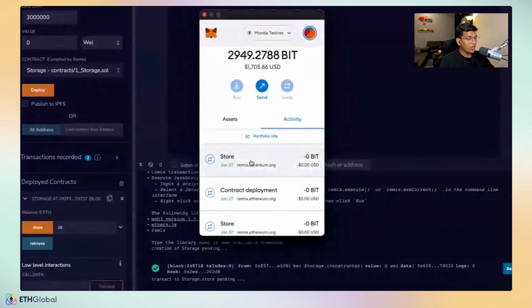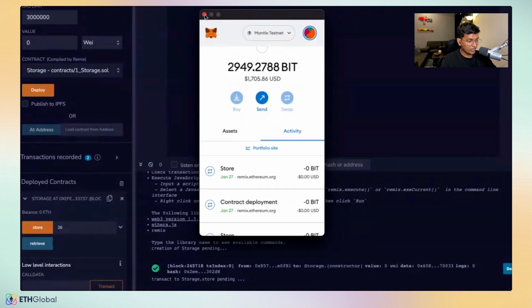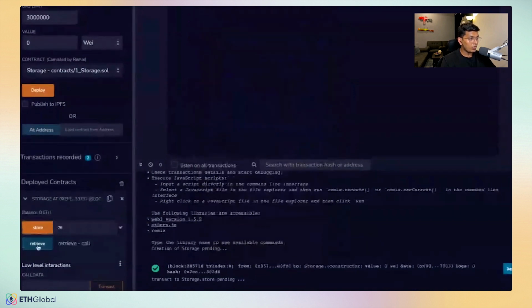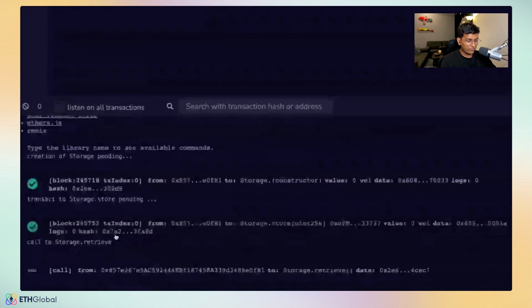Cool. If you can see the screen, the transaction is actually done, which is pretty amazing. So the store function that we called is actually confirmed. Cool. We will also confirm this by going on to Explorer later. But now we can also test if it actually worked by calling the retrieve function. So just click on retrieve.